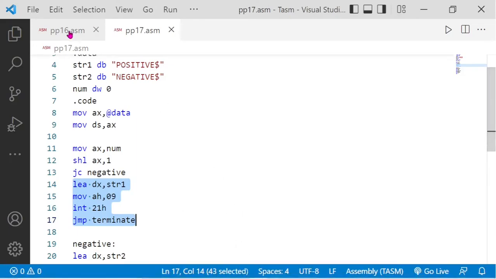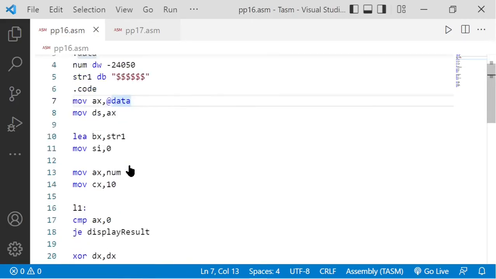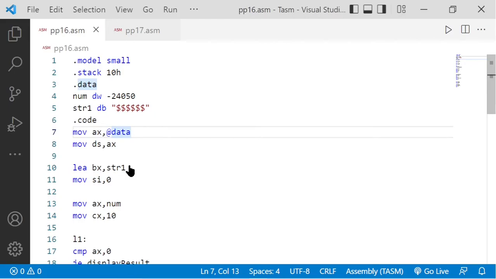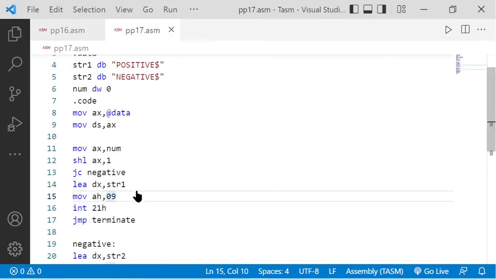So let's see how to do that. This display part we have already written in our previous video. That program was pp16.asm. Here we first declare these two variables, and whatever the number is, we store it in the AX register, and then from here to the end, it displays the content of AX on the screen. So let's first fix this part.